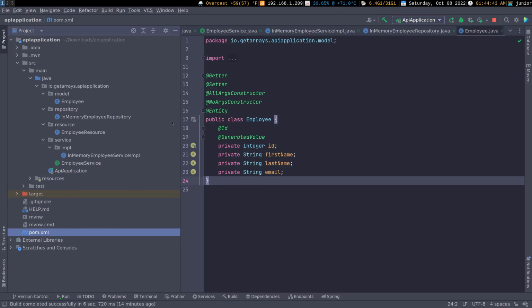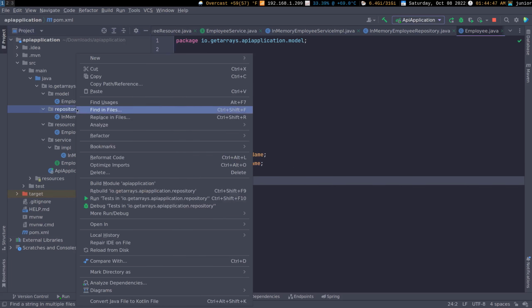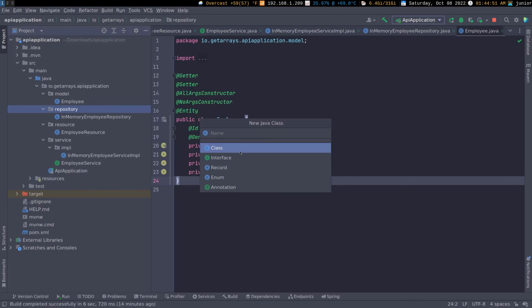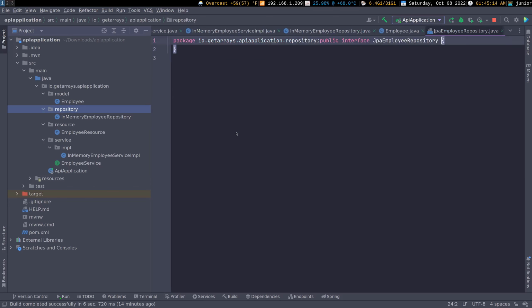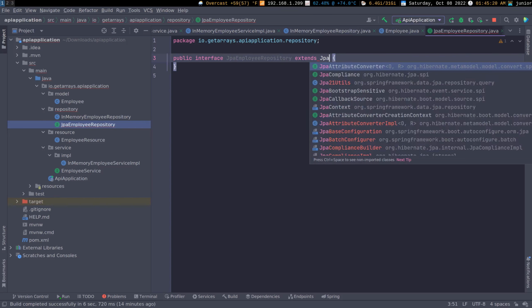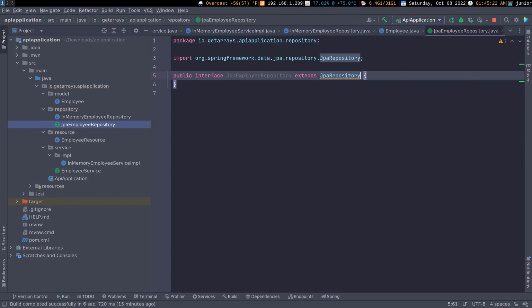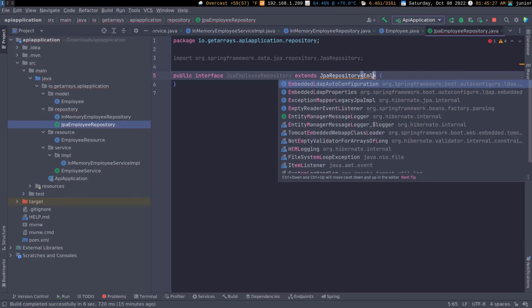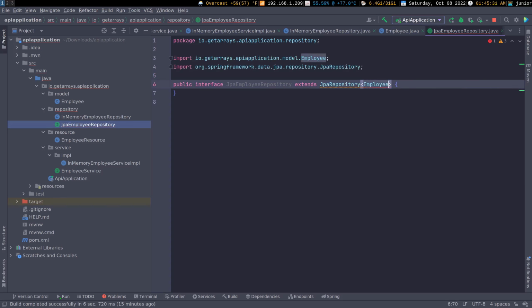So we have to come back here. And what I'm going to do is just create another class or an interface in this case. And I'm going to call it JPA employee repository. And JPA makes it very convenient. You can just extend the JPA repository and then give it the type of the data that you're trying to manage. So that's going to be the employee, and then the type of the primary key. In our case, that's an integer.